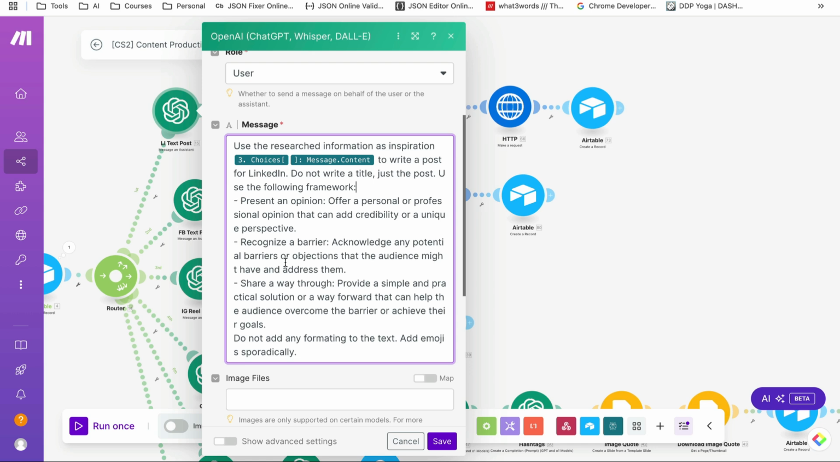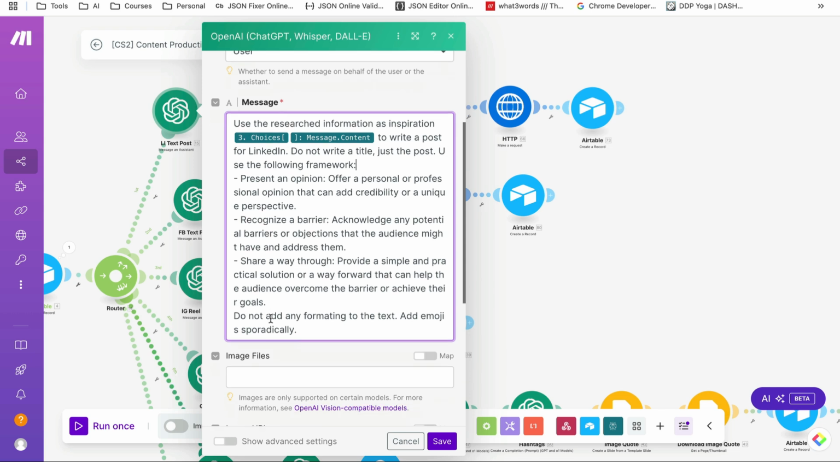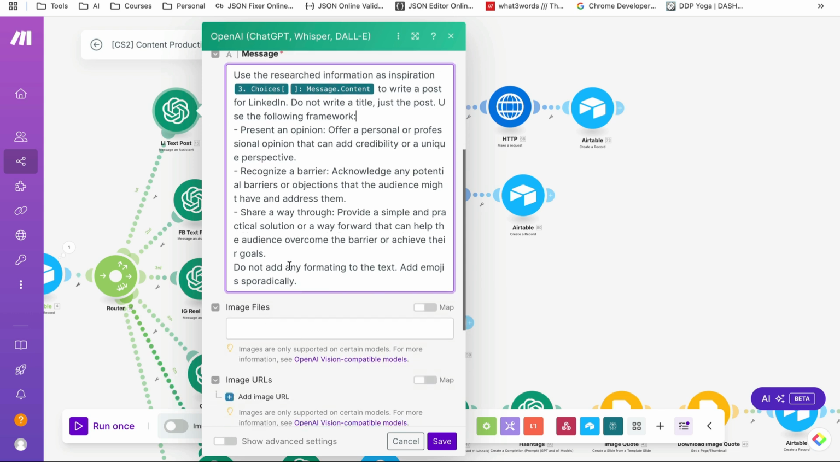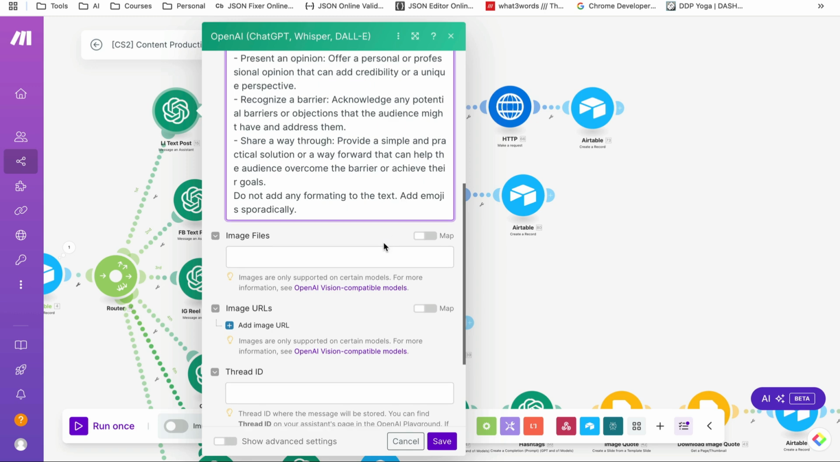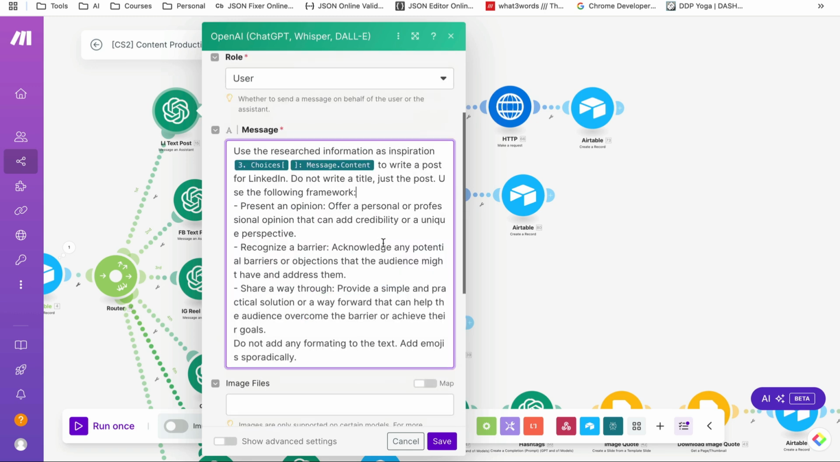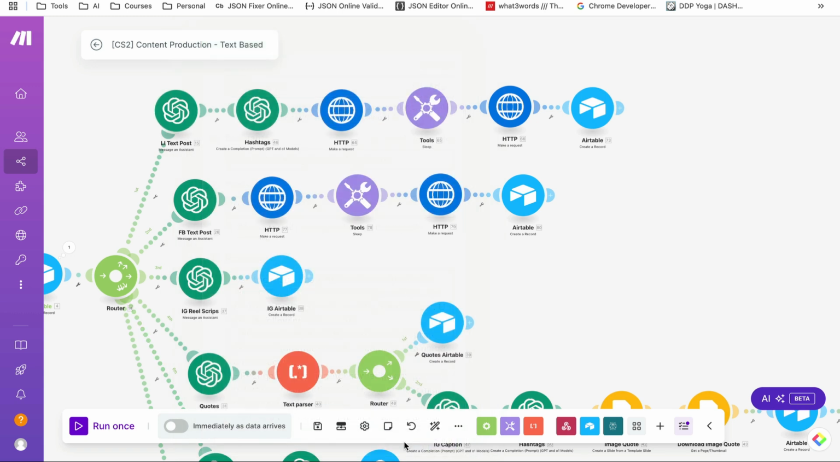But the framework is basically present an opinion, recognize a barrier, share a way through, and then I say do not add any formatting to the text because it does, and add emojis sporadically. If you don't use emojis, just say don't use emojis. And basically this is it. We don't have anything else in here.